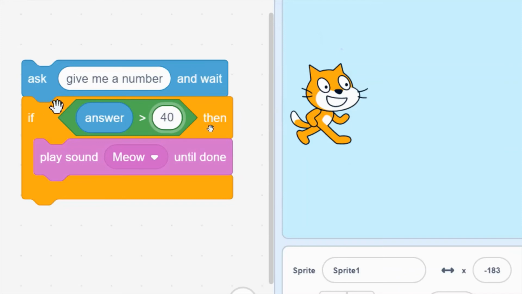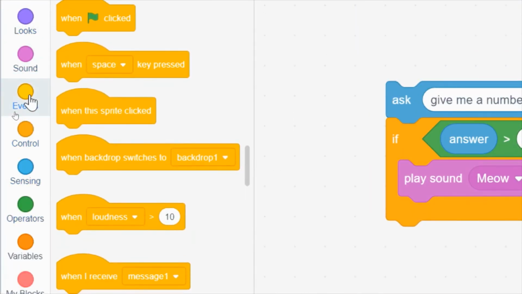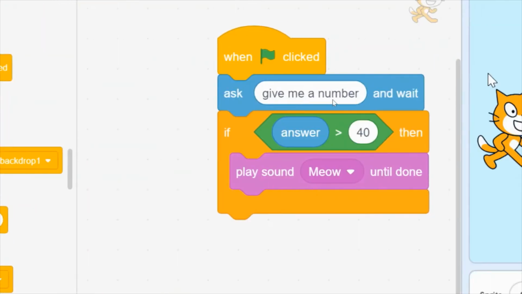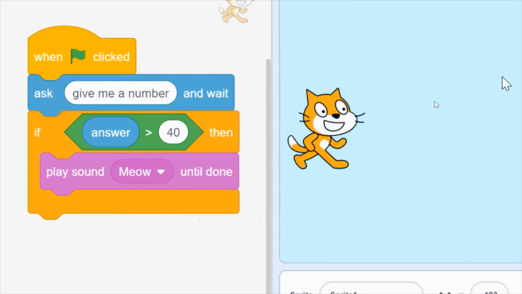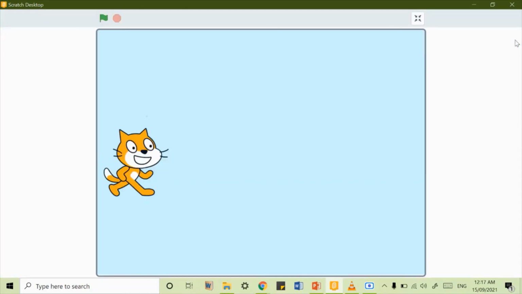To execute it, normally what's the method we use? We attach with it the events, the when clicked flag, which means this one. Why is this green flag used? Because when we are making a program, we show it in the full screen like this. So in the full screen, we have only this green flag. Okay, we don't show the coding.